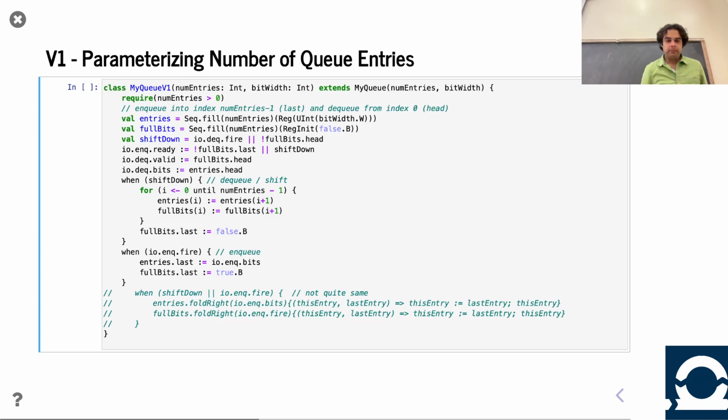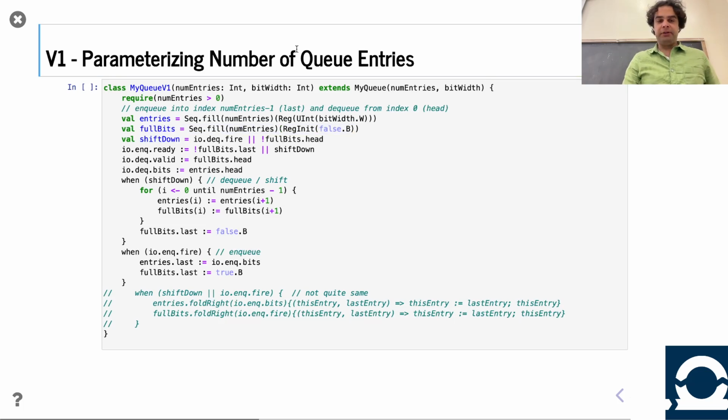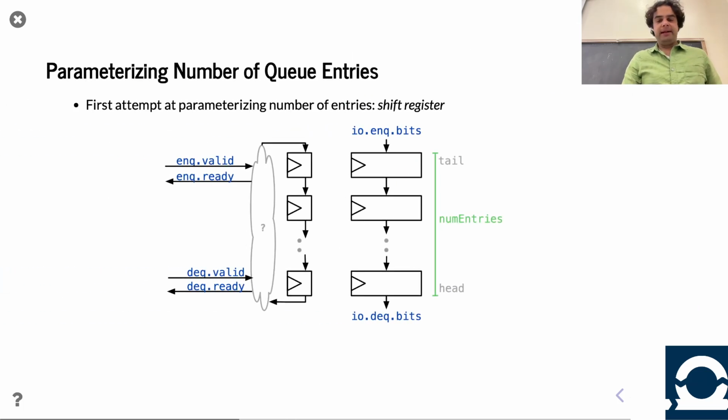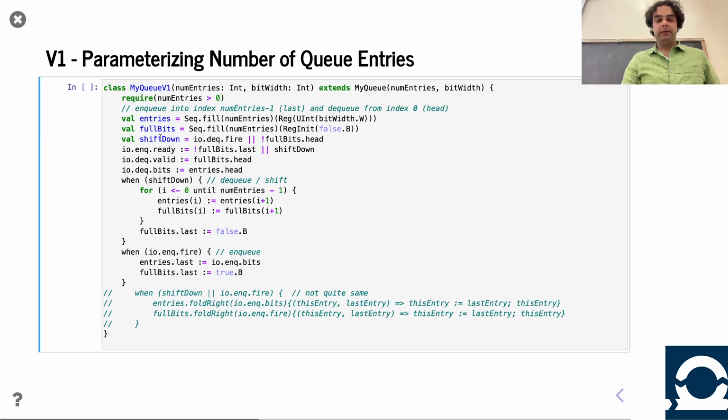So remember I was talking earlier about how we're using inheritance to hide repeated code. So you don't see the IO here because it comes from the inheritance, which I'm going to cover in the next lecture. But for now, you can just see, here's the body of our queue. The IO is unchanged. We have those entries, which is going to be a sequence of numEntries registers to hold those bits in the data path. We also have the full bits. Okay, that's implementing those registers. Our Chisel at the end of the day is just implementing things, connecting things, right? So here, implementing a bunch of registers.